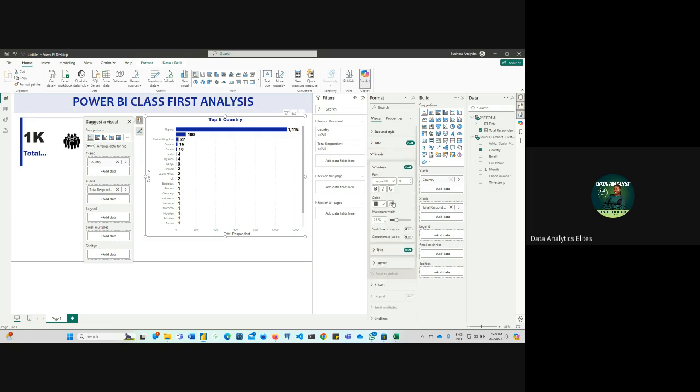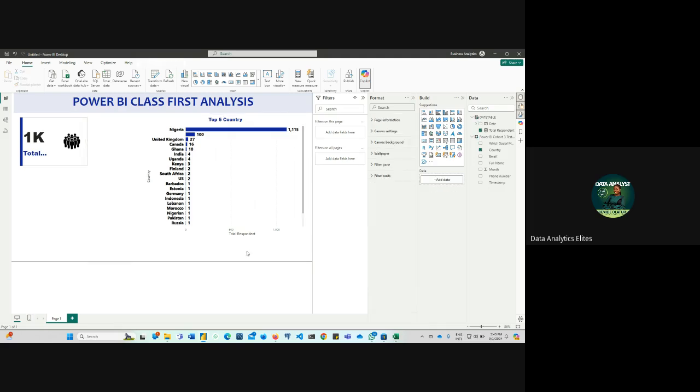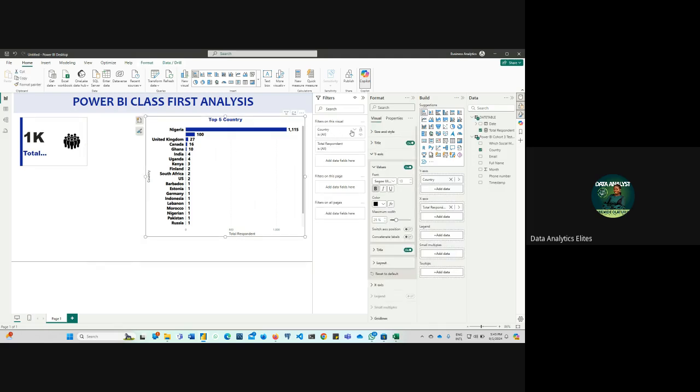And then come to my y-axis, increase this to bolden it up. Let's make it bolder. That's in Nigeria, UK, whatever, right? Now this is bold. But then I don't want to see everything. We are saying top 5, right? Like I said, I'll come to this, my filter here, and then I'll tell my filter, no, I don't want to see everything. Instead, just go on top N, top 5.